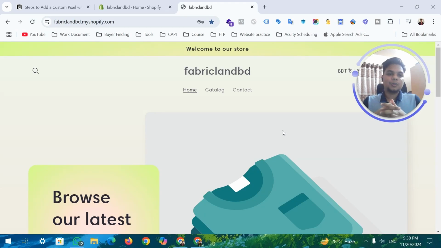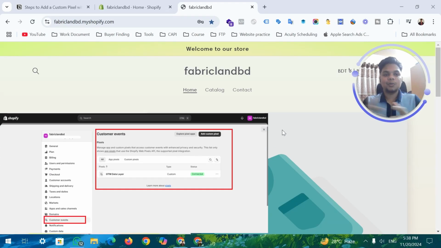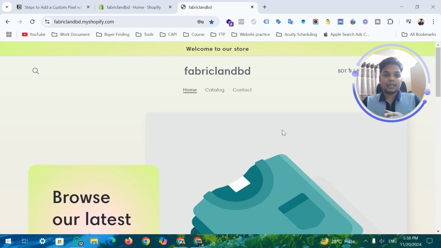Do you want to set up a Shopify custom pixel for your Shopify store? That data layer is theme independent and future proof for your store. So this video is for you. In this video, I'll show you how you can enable the Shopify theme independent data layer that is more secure than the previous data layer. For accurate tracking, you can use this data layer.